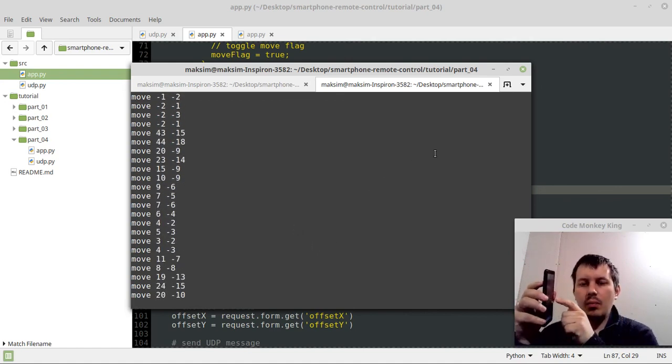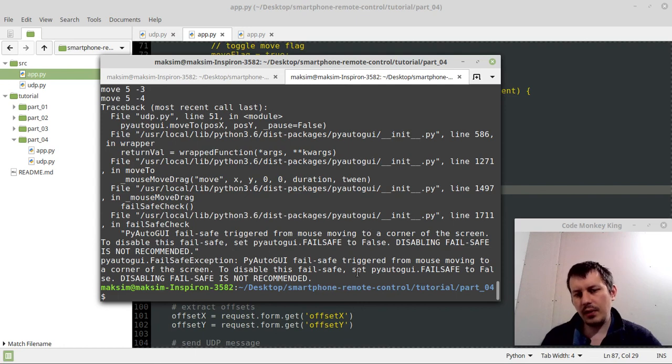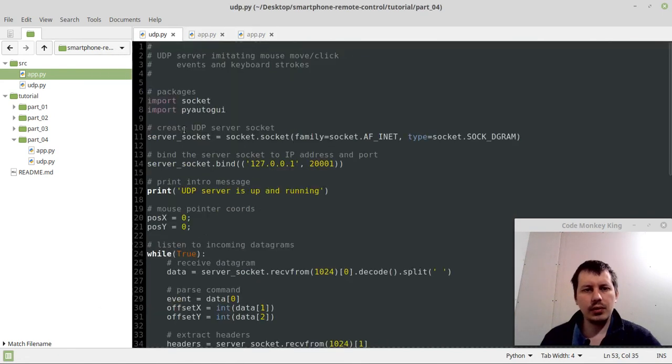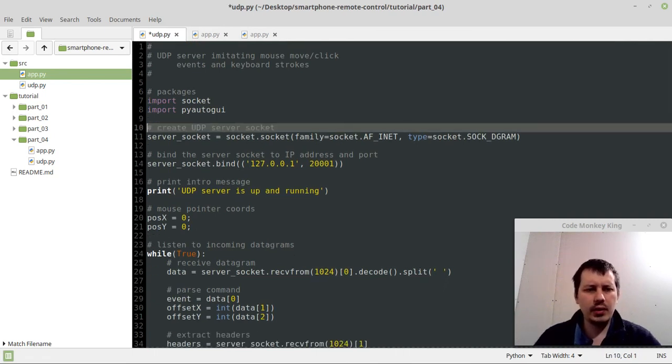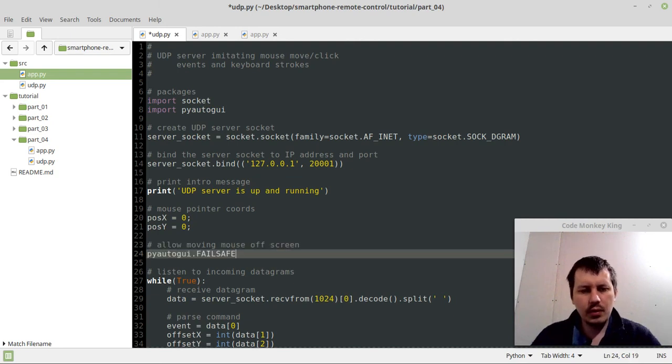Okay, so one more thing to consider. If we just go off the screen, then you see we have this error that PyAutoGUI gives because of the fail-safe flag being set to true. So if we just do what they suggest, actually we may do it here: allow moving the mouse off screen, and PyAutoGUI fail-safe is equal to false.